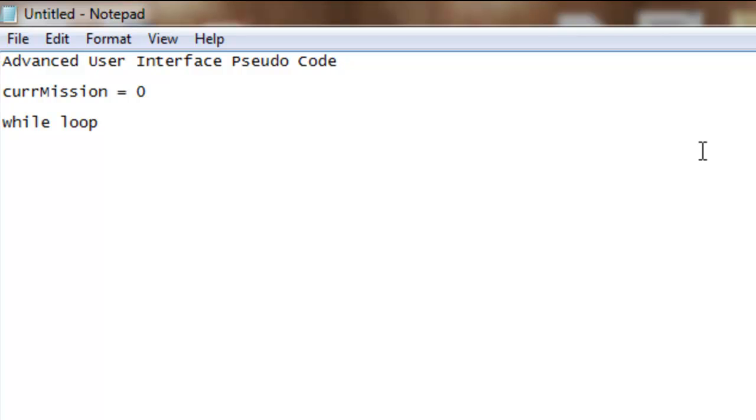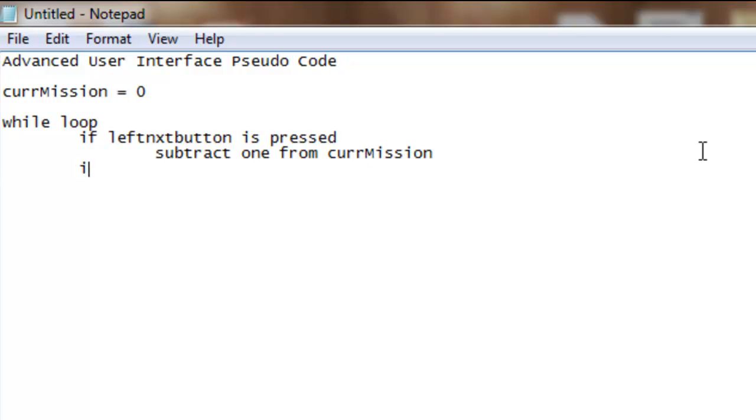Now we need to be able to edit the current mission value so we can skip forward or move backwards. To do that, we're going to use the left and right buttons on the NXT to control that. So if the left NXT button is pressed, then subtract 1 from current mission. And if the right NXT button is pressed, then we'll add 1 to the current mission.